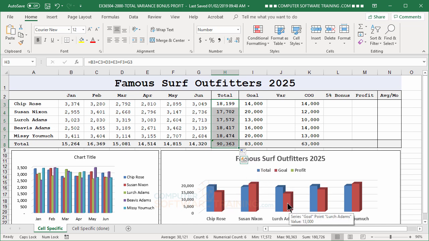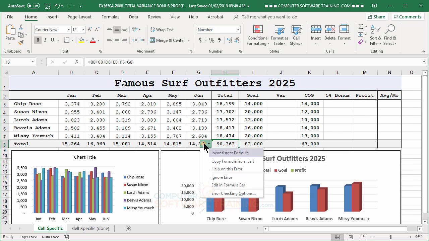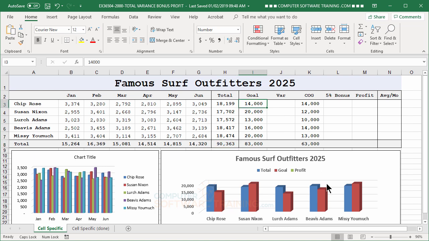And there we go. And then the other thing, as we learned earlier too, was with that little green wedgie. That's letting us know that, well, in this case, if we click onto that little smart tag, it's saying that we've got an inconsistent formula. In other words, this formula is a little bit different from the rest of them in the way it's designed. Well, so what? It works. That's what we want. We don't care. So ignore the error, and that goes away. All right. So far, so good.